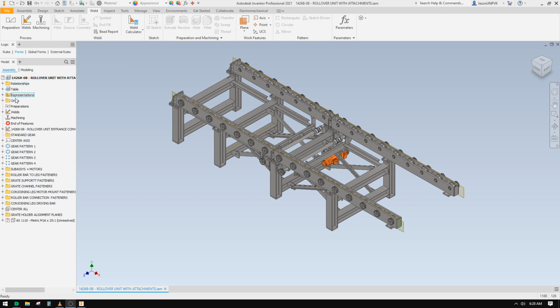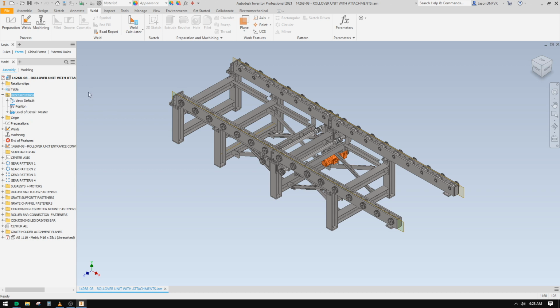So if you go to your top left, as I work my way down the assembly tree or feature tree, I get to the representations folder, and if I open that up, I have three representations. I have a view, position, and level of detail.